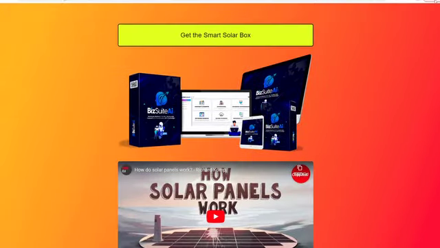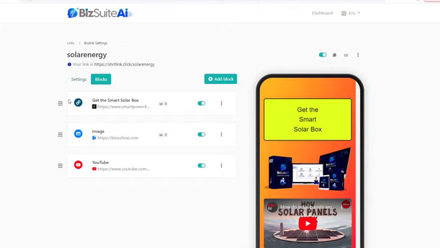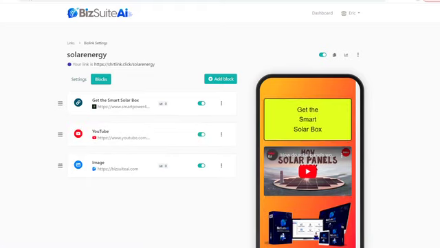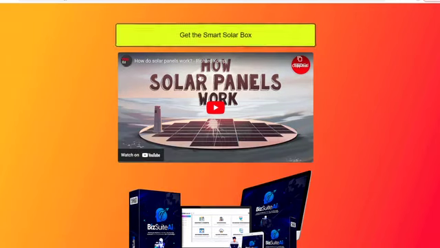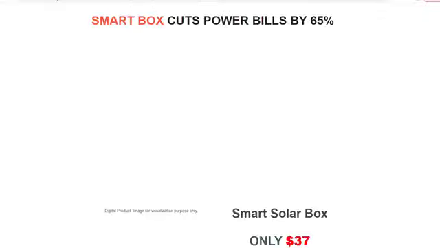Here it is. The other thing I should mention is that you can easily rearrange these. Suppose I want to put this YouTube video in the middle. Just drag and drop. And it's an instant change. I could go back to that page, refresh it, and now the YouTube video is in the middle. So if I click this button that says Get the Smart Solar Box, that's going to open up my affiliate link to promote that product.